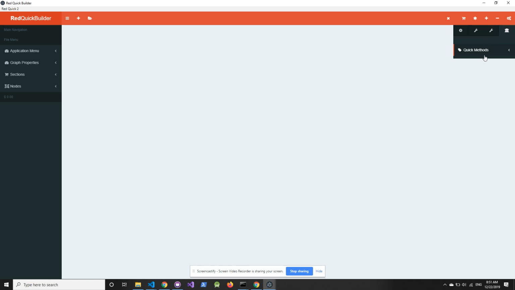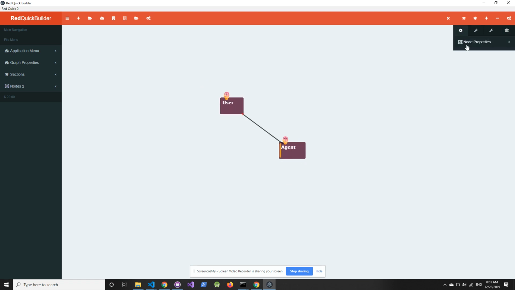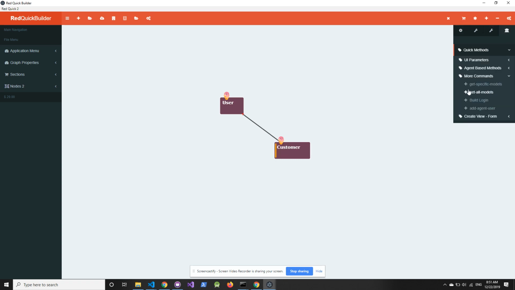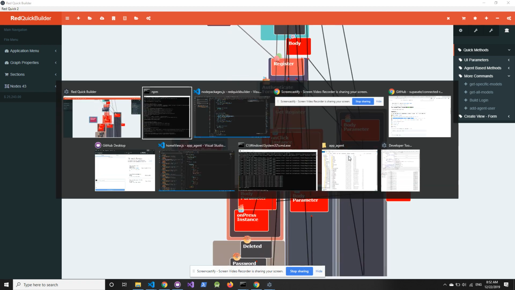So we're going to go in here, quick methods, go more commands because none of this is actually arranged yet. We'll just set up the basic user agent combination. This could be anything. Rename the agent so people can see it's a customer. And then we are going to build a login. We don't have to select anything. It's just going to build a login based on user because that's what user is. So it's going to put together all the screens and all that stuff real quick for us.